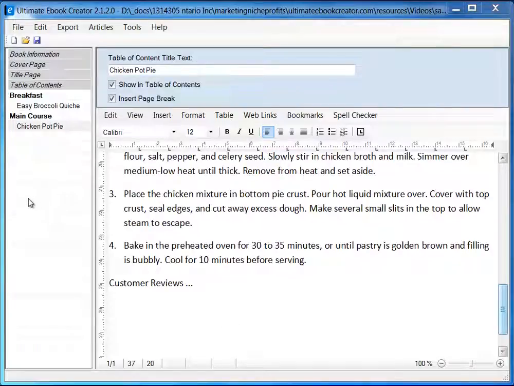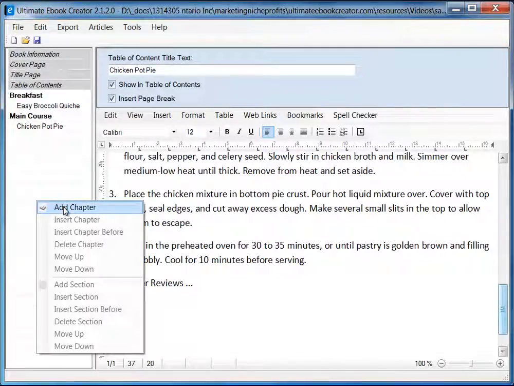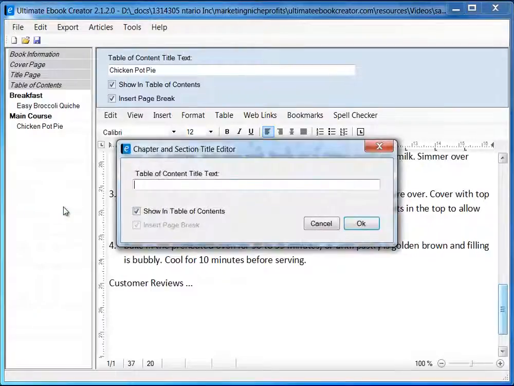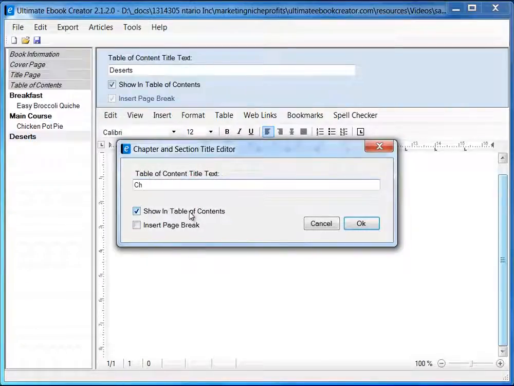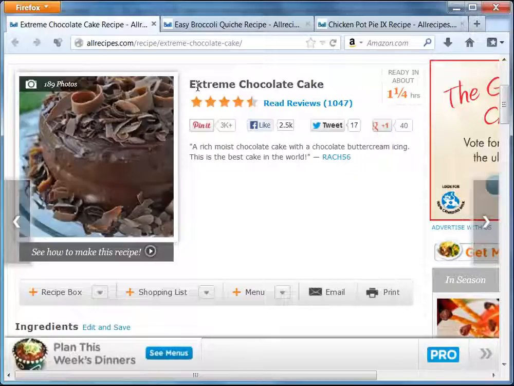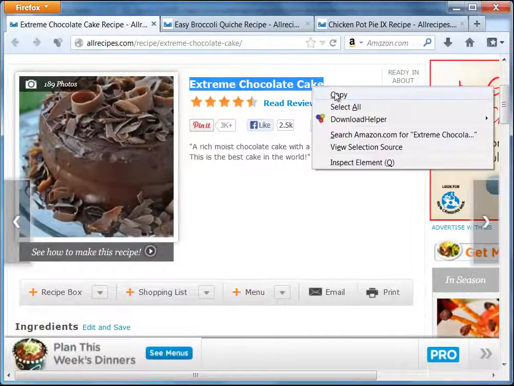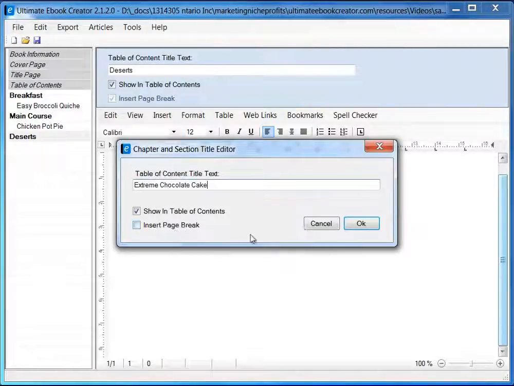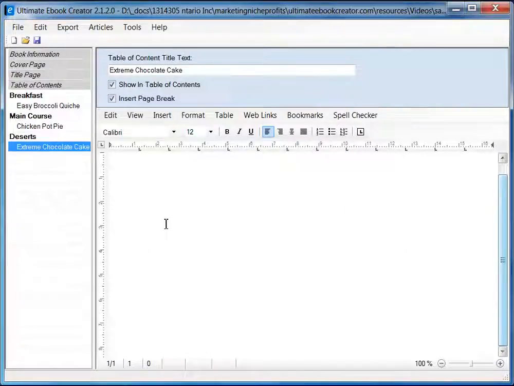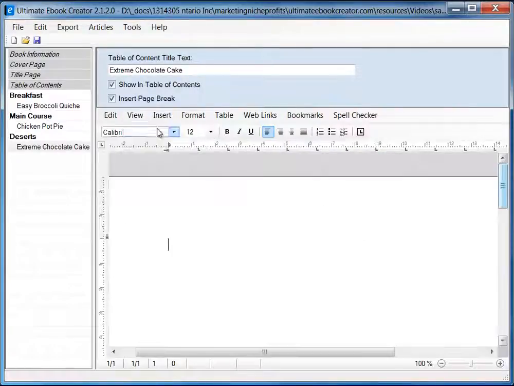Okay, so for our final recipe, we are going to create a desserts chapter. So once again, right click and say add chapter, desserts. And then under desserts, we are going to add a section called, what is it called? It's called extreme chocolate cake. Okay, we're going to paste this in. Once again, make sure we insert a page break. We'll click OK.